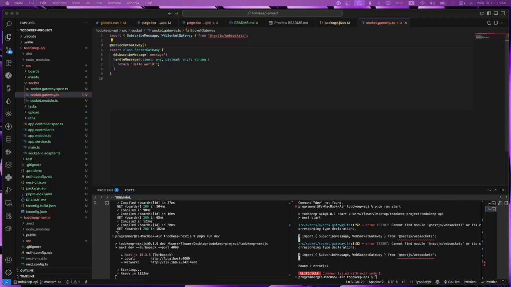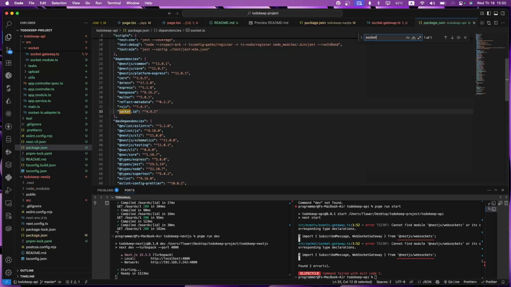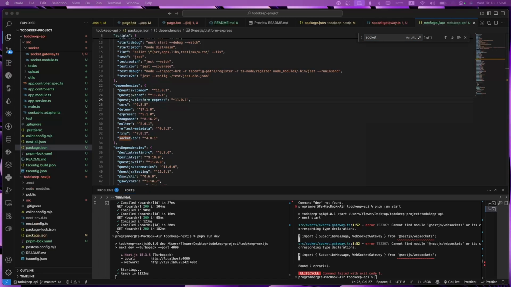I got some errors with this project. I check package.json to see whether socket is installed or not. pnpm i @nestjs/platform-socket.io.